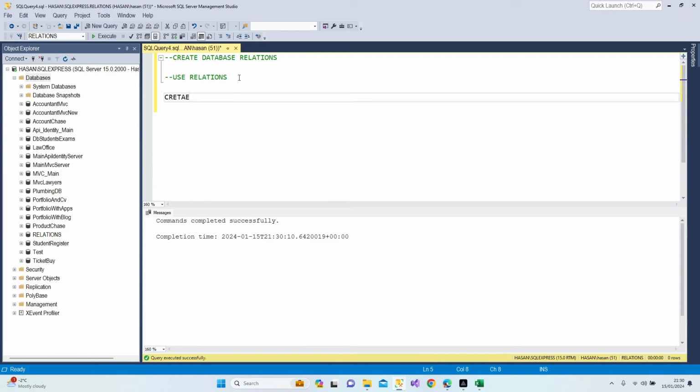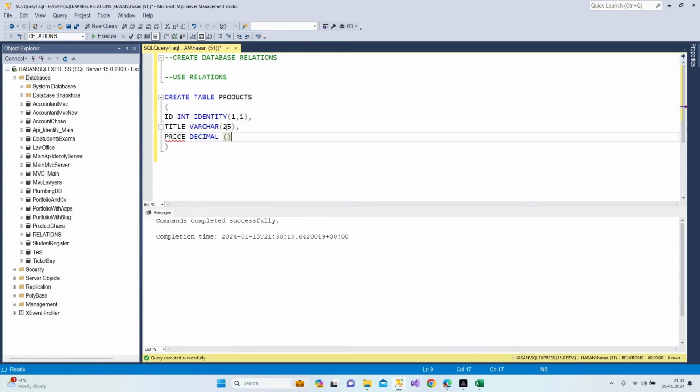Alright, let's create our table. Create table products. Let's say ID integer identity 1 1. Yep. Let's say title varchar 25. Let's say price. What is the problem here? Yeah, we forgot to add a comma. Price decimal 18,2. Let's say stock integer.